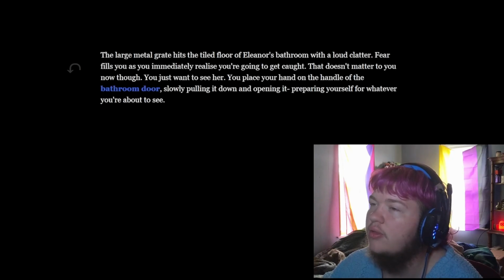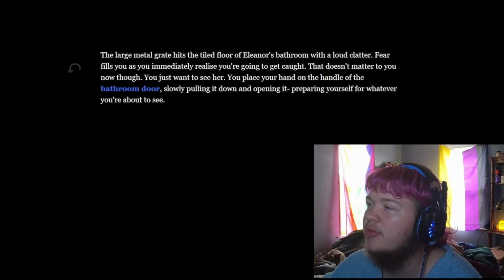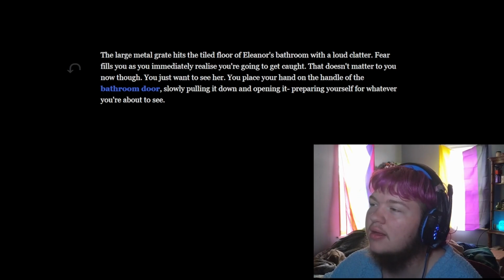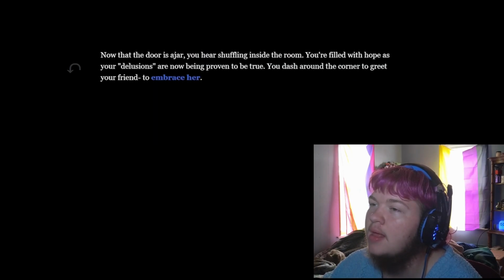Taking a deep breath, you unscrew the grate and exit the vent. The large metal grate hits the tiled floor of Eleanor's bathroom with a loud clatter. Fear fills you as you immediately realize you're going to get caught. That doesn't matter to you now, though. You just want to see her. You place your hand on the handle of the bathroom door, slowly pulling it down and opening it, preparing yourself for whatever you're about to see. Now that the door is ajar, you hear the shuffling inside the room.